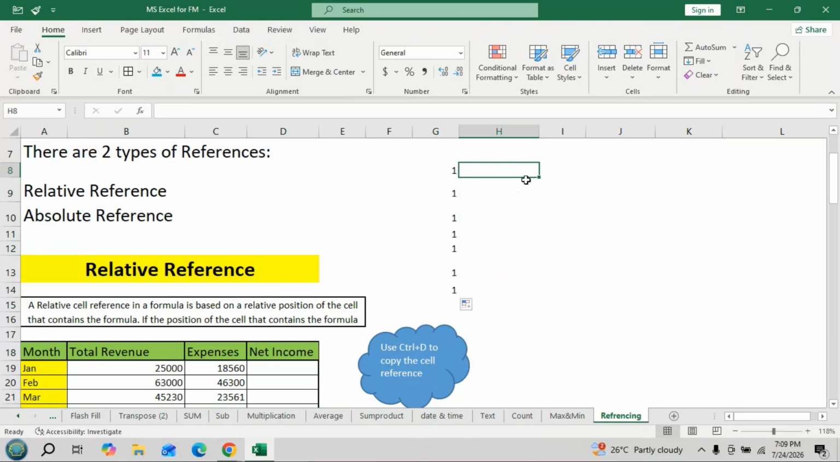Now if I type 1 and 2, and I apply the fill handle, what did Excel do here? It is going with a sequence, from 1 to 2 and completing the sequence. When I typed 1 and applied the fill handle, it copied. But when I typed 1 and 2 and applied the fill handle, it completed the sequence.